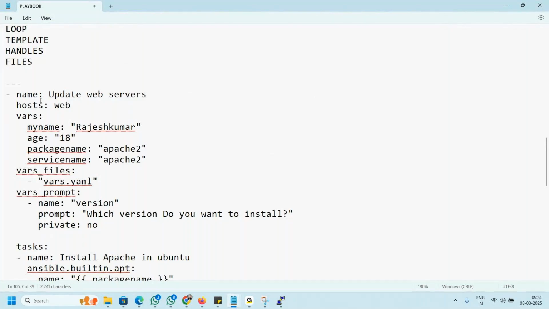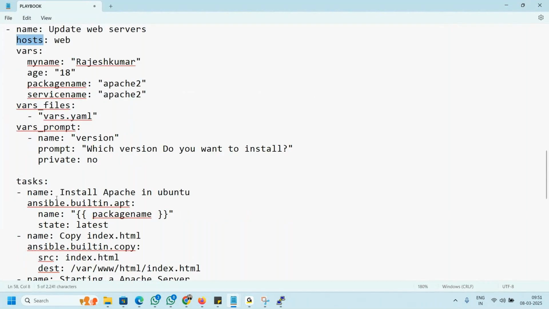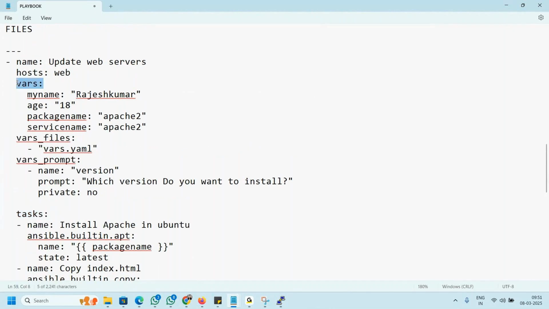Look at this. Earlier I said Play has a host and tasks, which you know that. But Play has also one section called vars. Vars, whenever you see that, means list. So vars means variables, and here you can set variables. For example, my name, age, package name, service name. So here you define the variable. Got it? Here you define the variable.